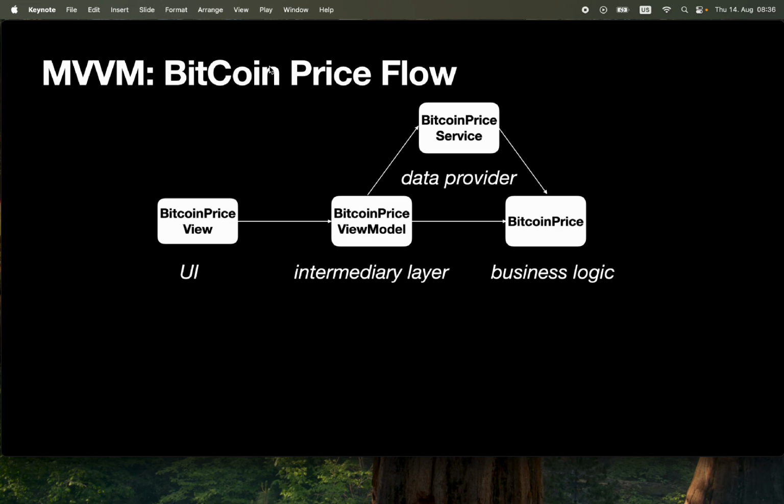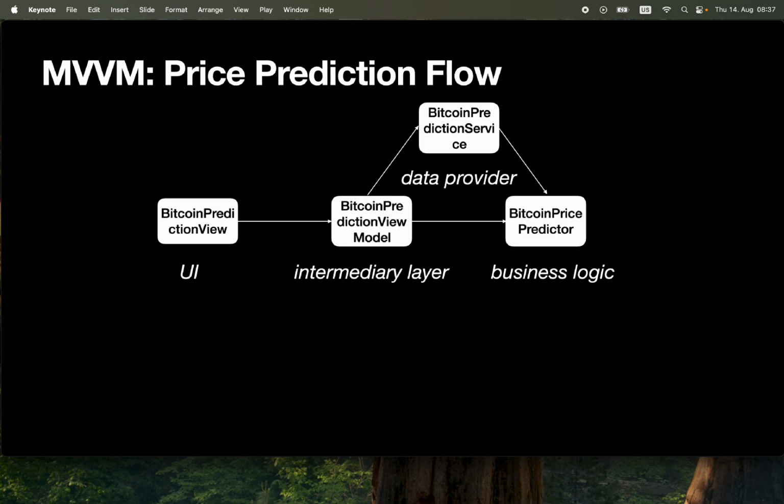Let's have a look at Bitcoin price flow. Once the app starts, UI shows Bitcoin price view. Bitcoin price view uses Bitcoin price view model. Bitcoin price view model calls Bitcoin price service, and Bitcoin price service hits CoinGecko API. It returns Bitcoin price.